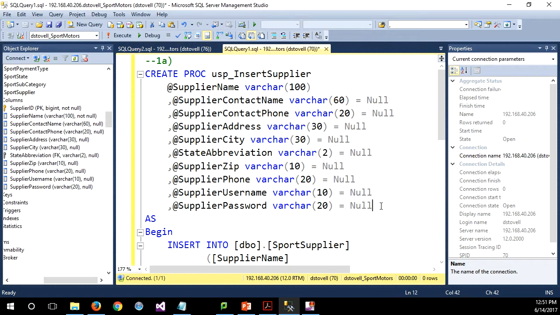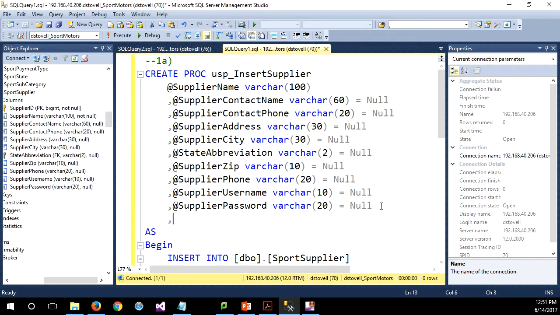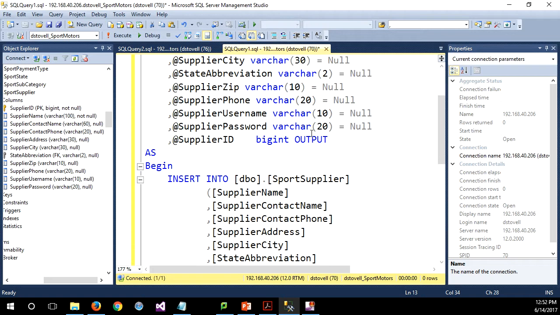But here I do, so to be consistent, I'll put the comma at the beginning of the line. And I can just call it ID, but maybe to be consistent with the other names, I'll call it supplier ID. And it is indeed a big int. But I'm going to mark it as output. I'm only putting the caps to make it stand out on the page. It doesn't matter that it's in caps or lowercase, right? So that'll be my output parameter then. That wasn't there in the code that I got, but I know I'm going to need it.